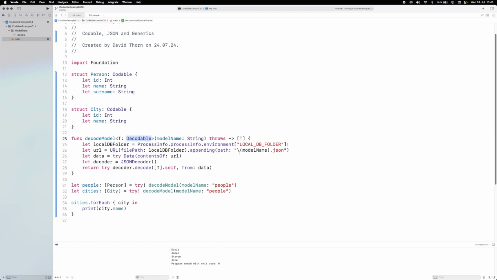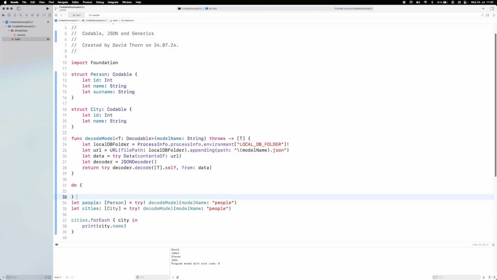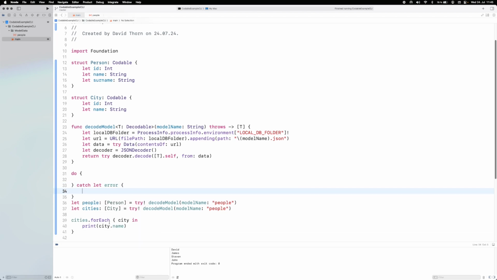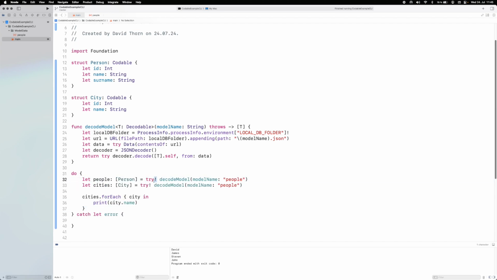Now, if this file doesn't exist, then obviously it's going to throw an error. But we can catch that type of thing super easily as well, by just moving it all into a do catch block and removing the exclamation marks, and let's just print out the error once again. And you can handle the error however you want.